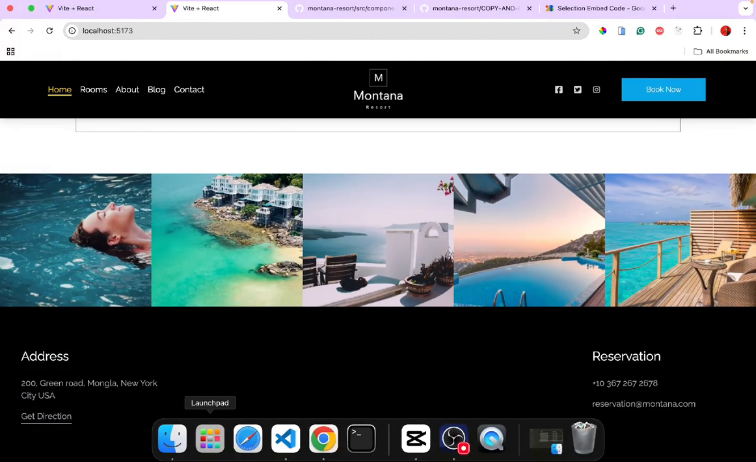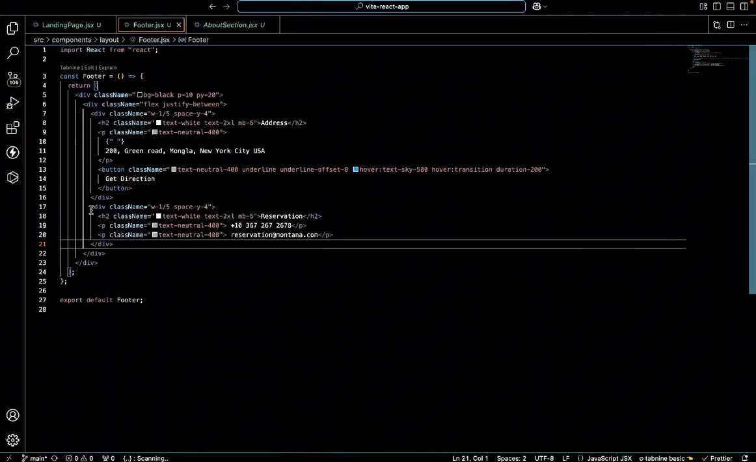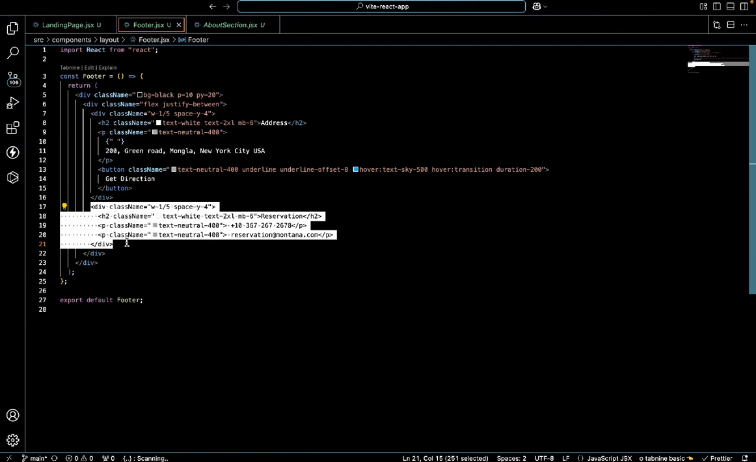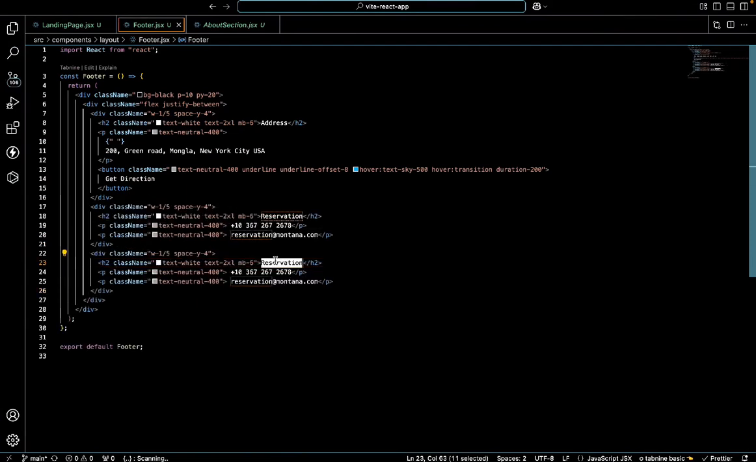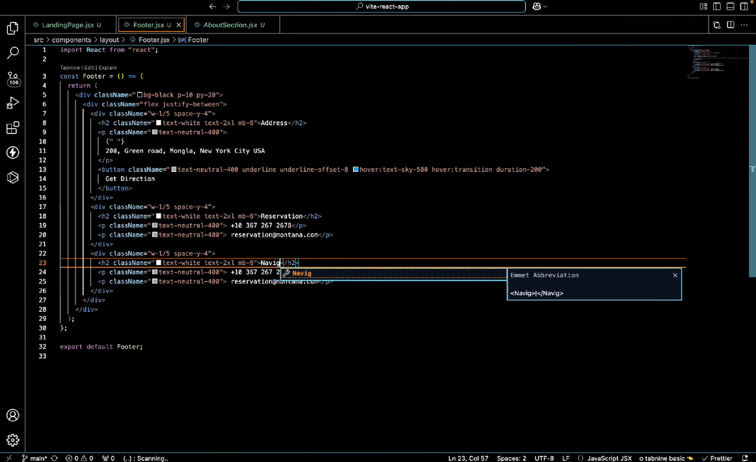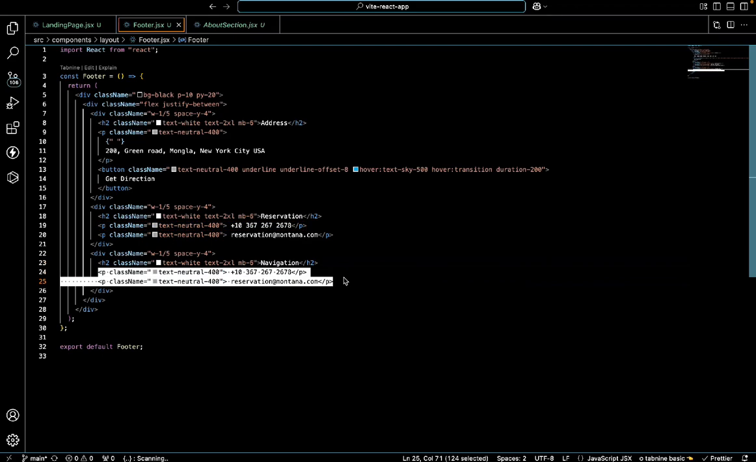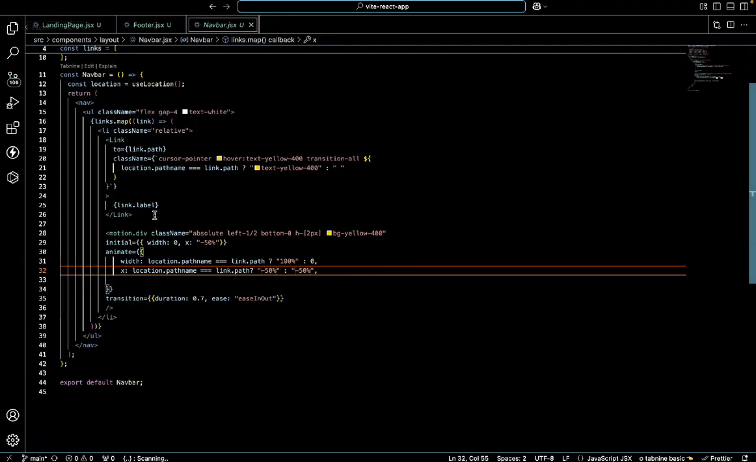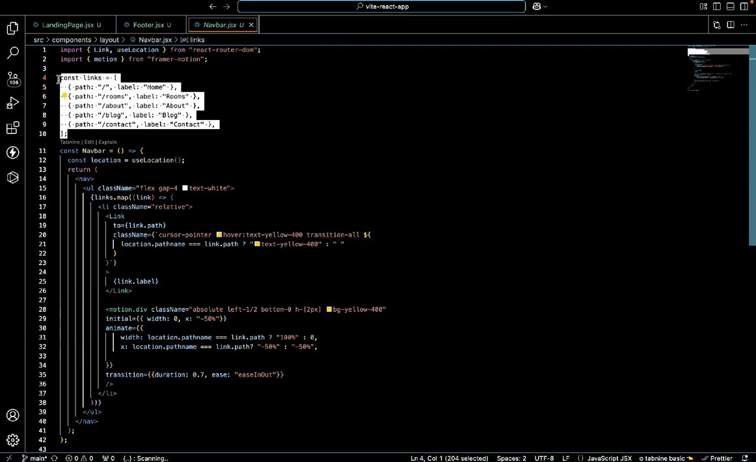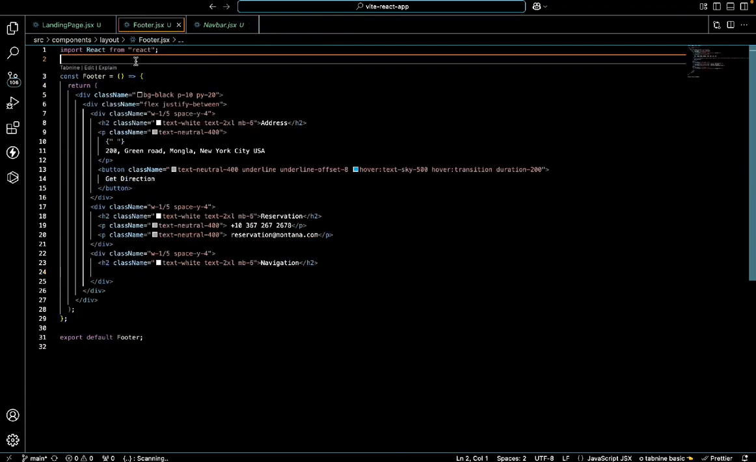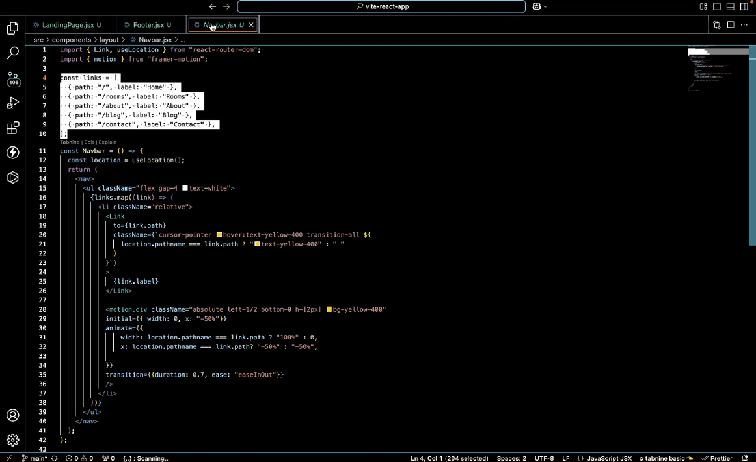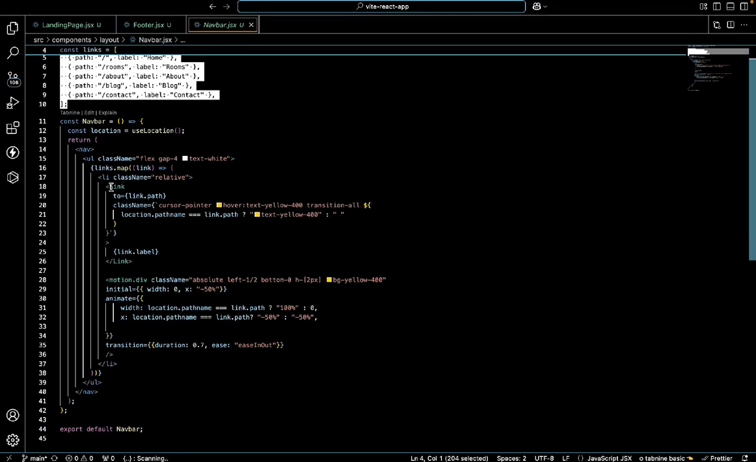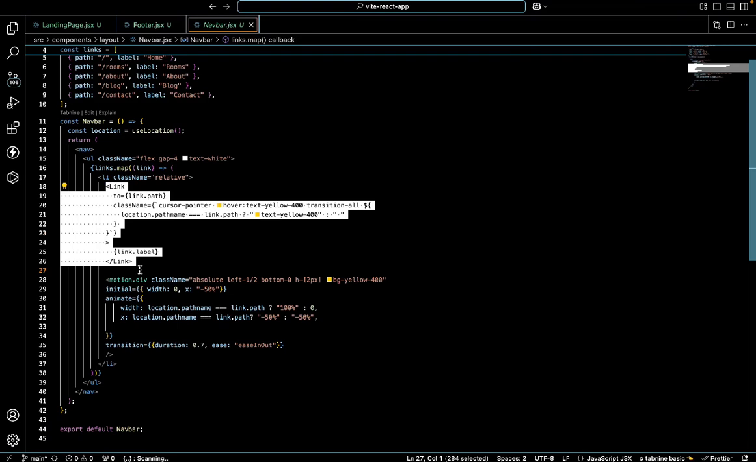Cool. Now we're going to have a navigation. So I'm duplicating this. Yeah, say navigation. We'll cut this because we don't need it. Head to the navbar to copy this list. So we copy this list, put it above the footer, come to the navbar and just link it.